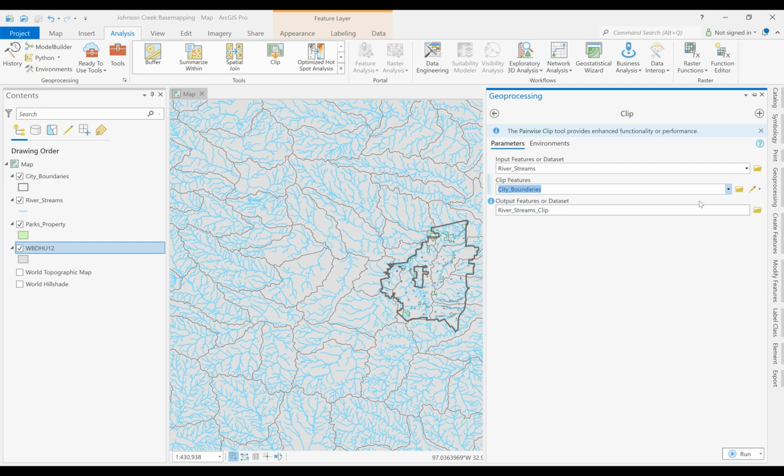The next thing I would do is select the name, which is, this is saying rivers and streams clip. I can keep it that, or I can name it something else. One thing to keep in mind is when you're naming features in ArcGIS, it's good to separate the letters with underscores.